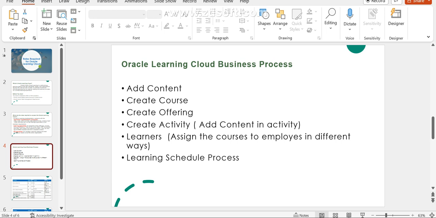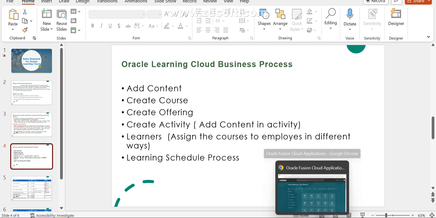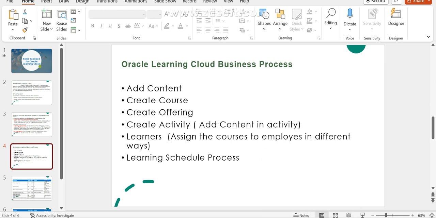Once we have completed all this configuration part, if everything is working fine and you want to automate the assigning of courses to employees based on criteria without manual intervention, then we use the scheduled processes. Scheduled processes play a key role in the automation process. Let's go ahead and log in, and then we will configure these 5 steps, assign the course to an employee, and then log in as an employee and try to complete the course. That's what we are going to do in this video.